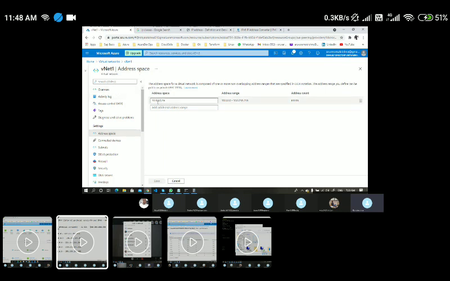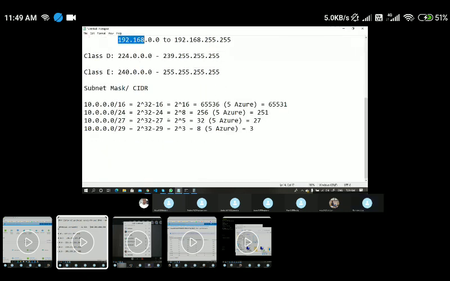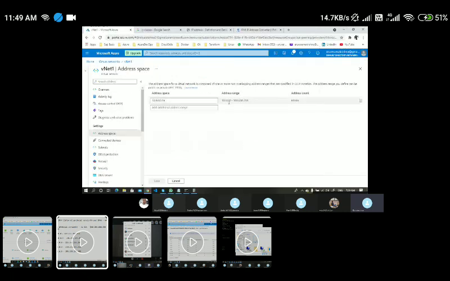If you see here, when I go to this address space, I'm taking a slash 16. This slash 16 will be IPs starting from 10.0.0.0 and ending with 10.0.255.255. That means here I'm getting 65,536 IPs. Can you see the same thing here? When I take slash 16, I'm getting 65,536 IPs. This is at the VNet level.